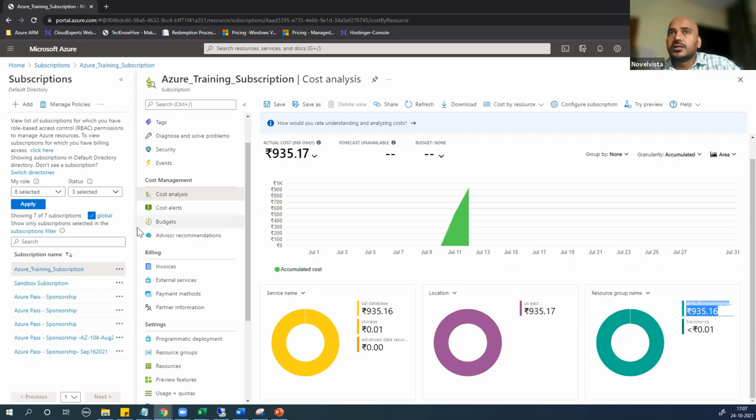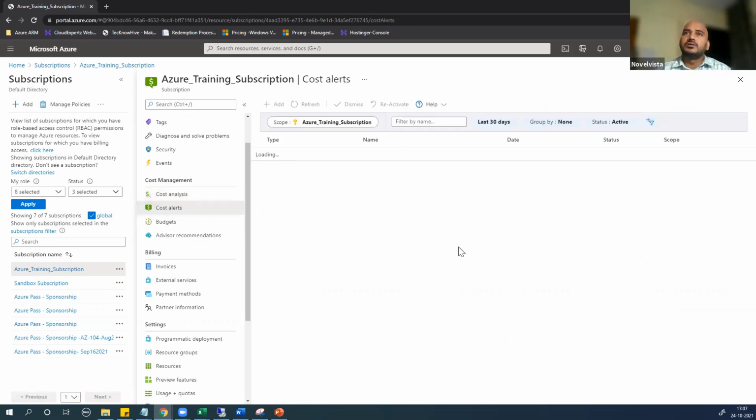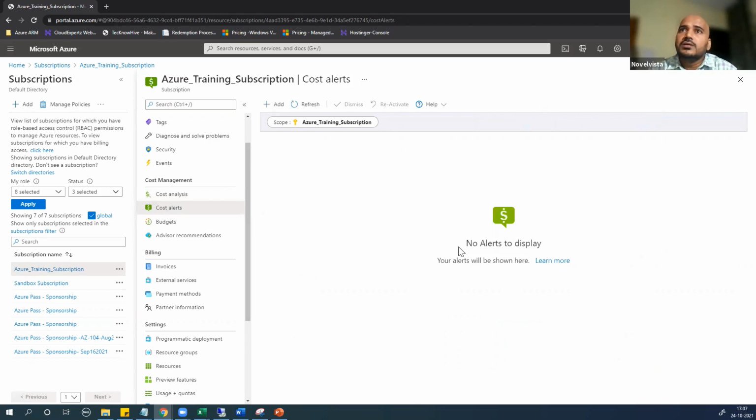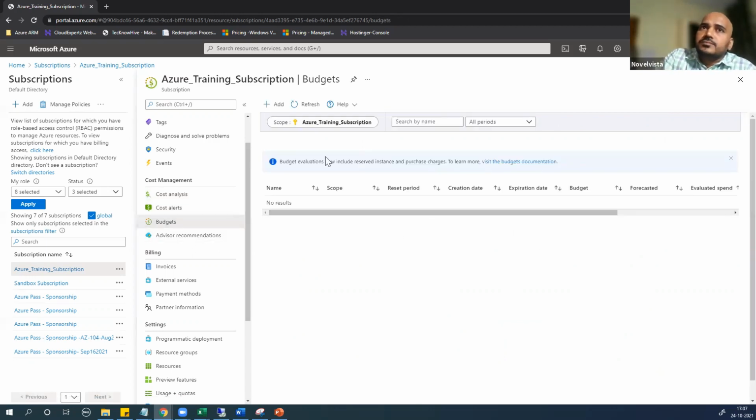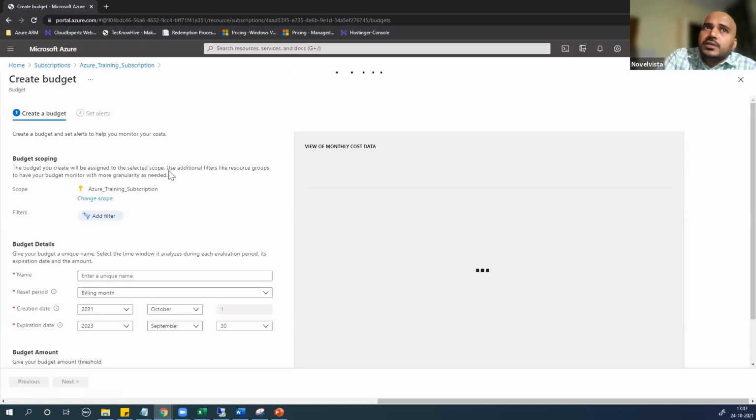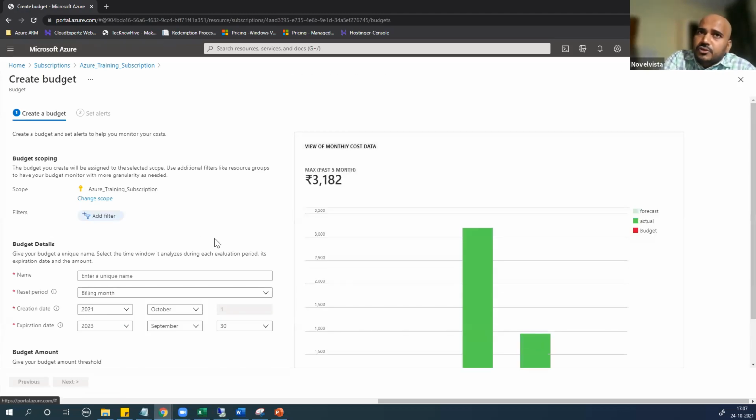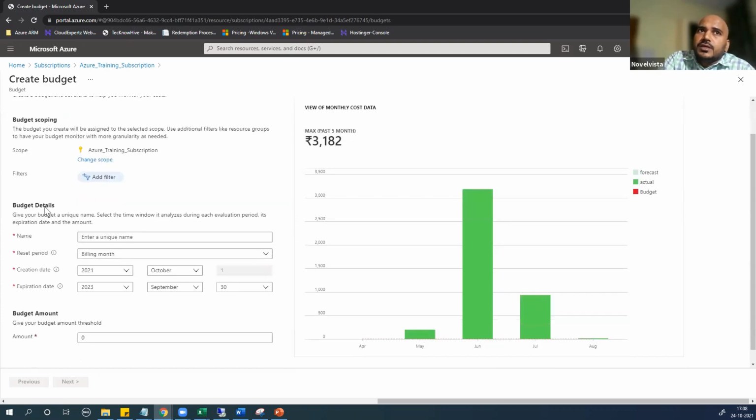That's the analysis part. Then comes the cost alert. You can in fact create alerts here. Alerts in the sense, first you need to create a budget. You can put some budget also. So first put a budget. So you can add one budget that, okay, this is the amount that I intend to spend on my Azure billing, and then Microsoft will send alerts to the administrator. So you can create a budget like this.